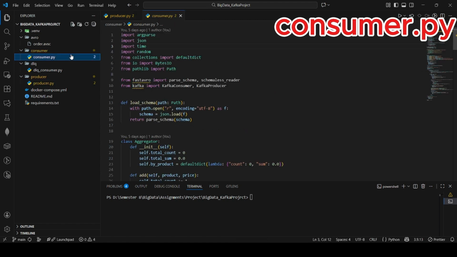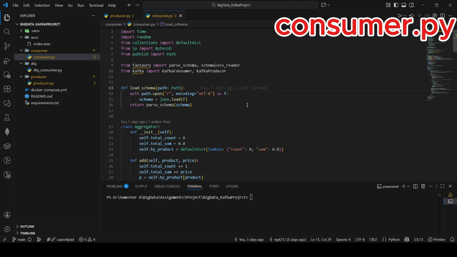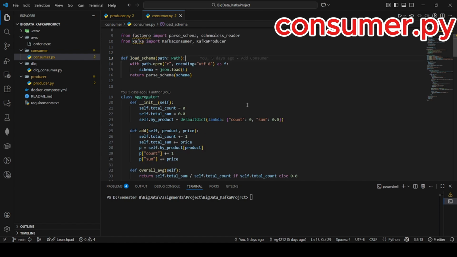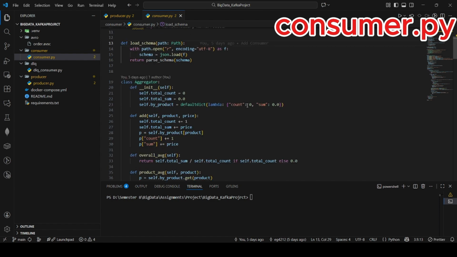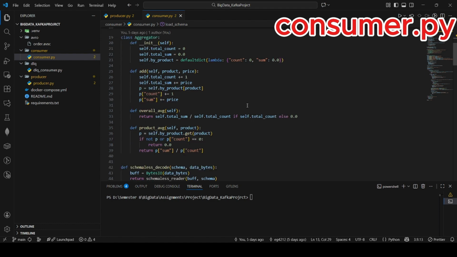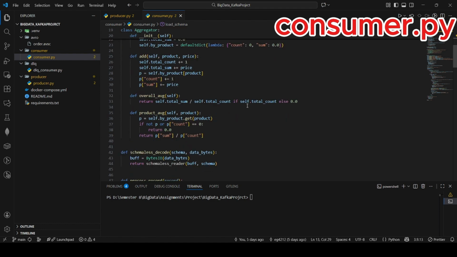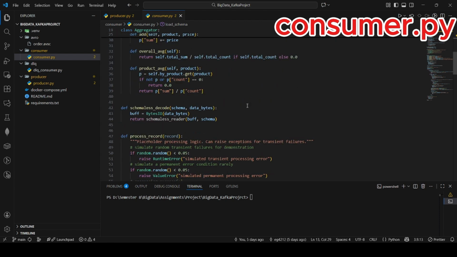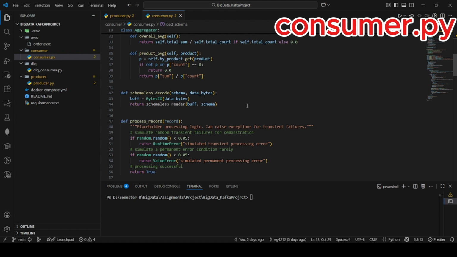The consumer is the most complex component with multiple responsibilities. First, it consumes messages from the orders topic and decodes them using FastAvro's schemaless reader. Second, it includes an aggregator class that maintains running averages, both overall average across all orders and per product averages using a dictionary. Third, it implements intelligent retry logic.